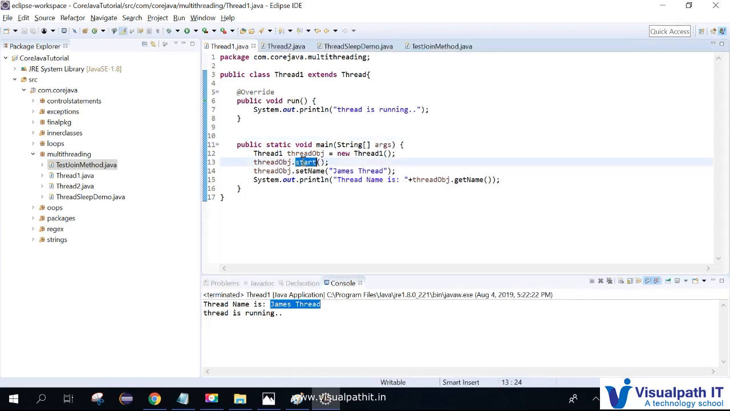Make sure you do setName after the start method is done. Before the start method, it doesn't recognize it as a thread and just treats it as an object. So after the start method is done, you set the names for each thread. You can set any name for the thread and it will occur as you mentioned, the same name wherever you want to access it. So this is the way you can set the names for your threads.